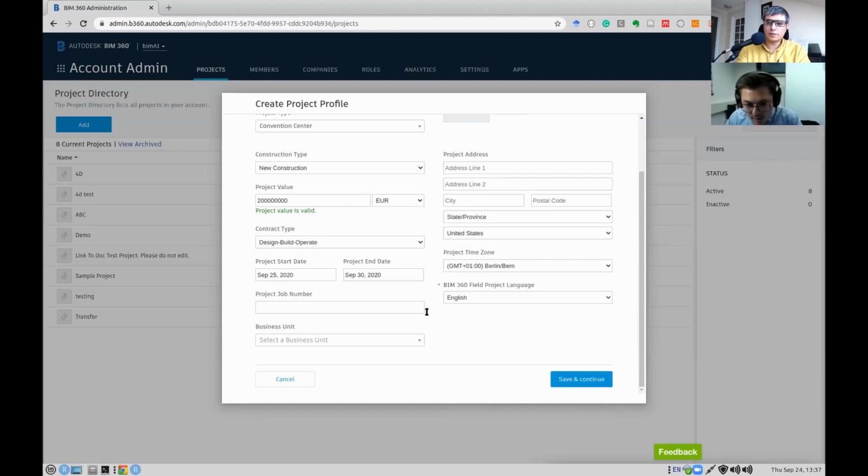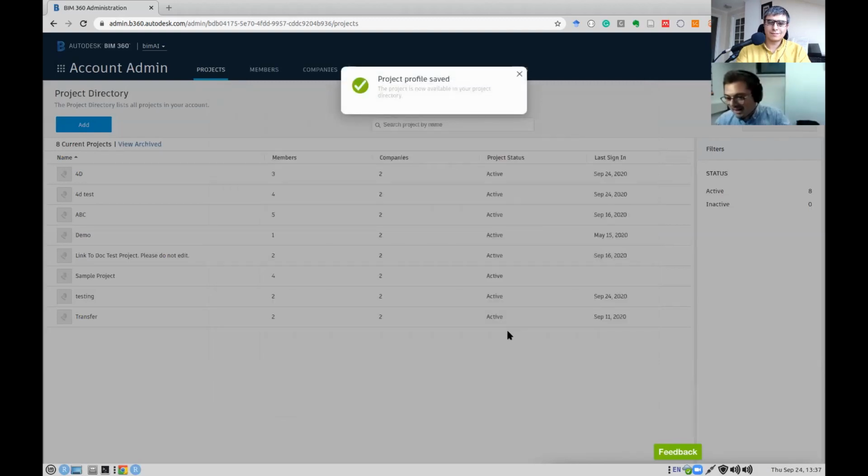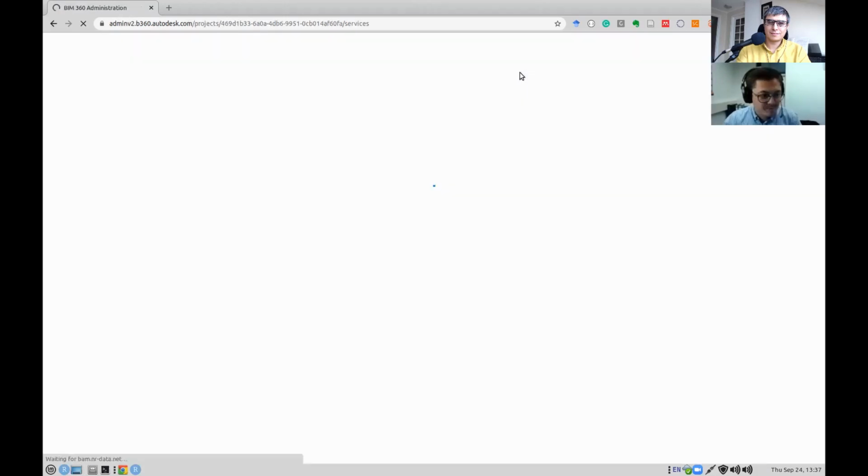Let's see, maybe Berlin, right? And the language. The default is English. You can set it to German, Dutch, Chinese, French, and Swiss German. I will just go for English because I'm confident I can handle all the options, right?